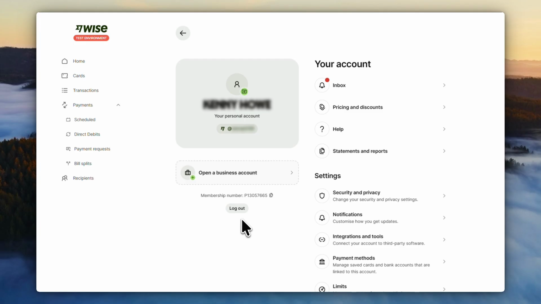If this walkthrough helped, make it a habit to log out after every session, and you'll always know your information is protected.